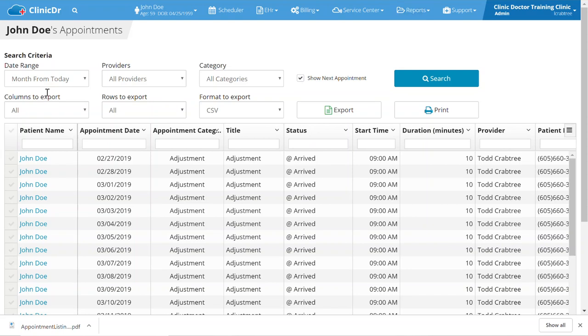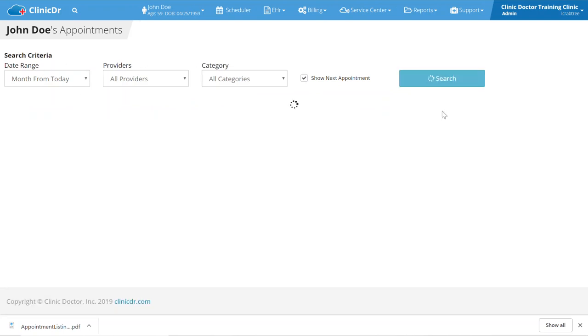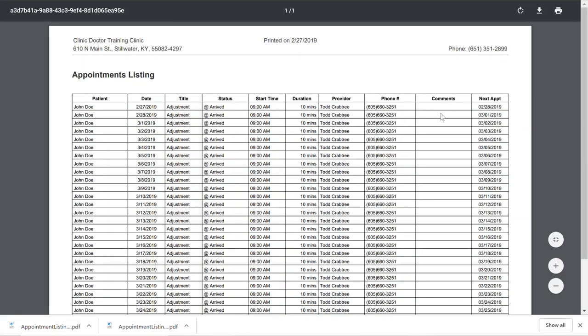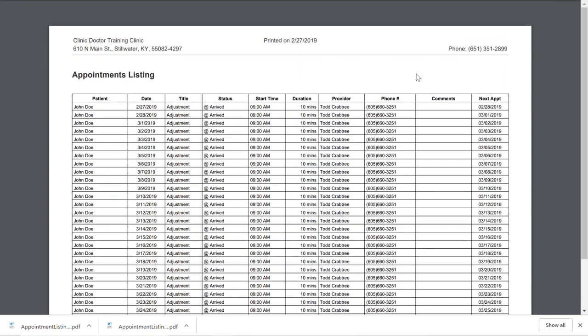However, the search range is still going to be the month from today, and this will automatically show next appointment just because we're loading for a single patient. With the individual patient's appointments report, this is an easy and quick way to print out patient appointments for the future to give to the patient. You can customize the date range as needed, and then you have a nice output to print and provide to the patient.